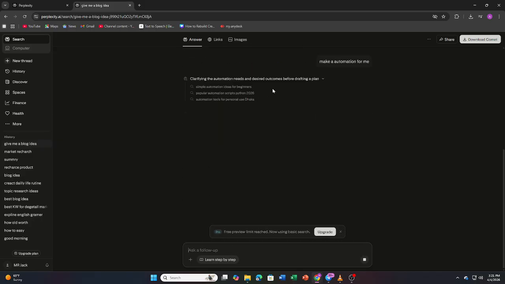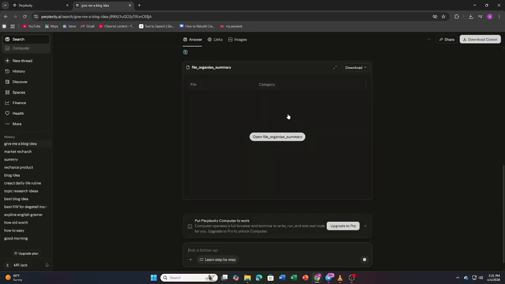So yeah, Perplexity isn't just for searching. It's a powerful tool to automate your work if you use it smart. Start small, automate step by step, and build your system over time.